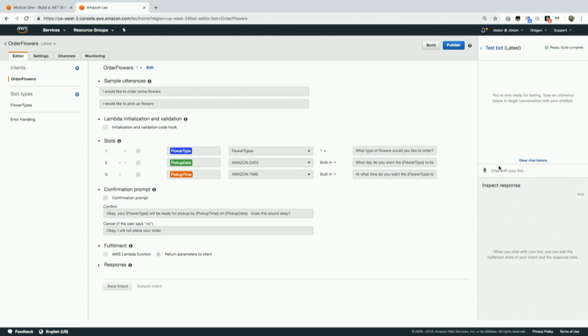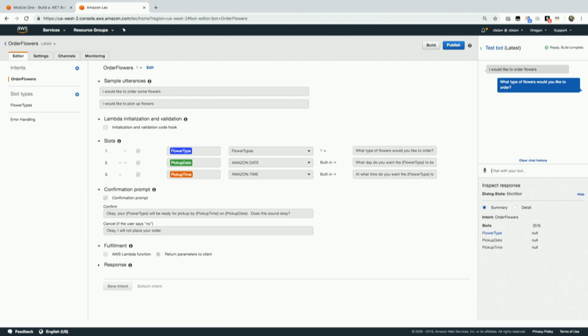And what's really cool about this is that you can then go ahead and test this bot out, and you say, I would like to order flowers, and it says what type of flowers. Even here it says I would like to order some flowers. It's smart enough that I don't have to say exactly that. I can just say any variations of that, and it's going to know that I want to order flowers.